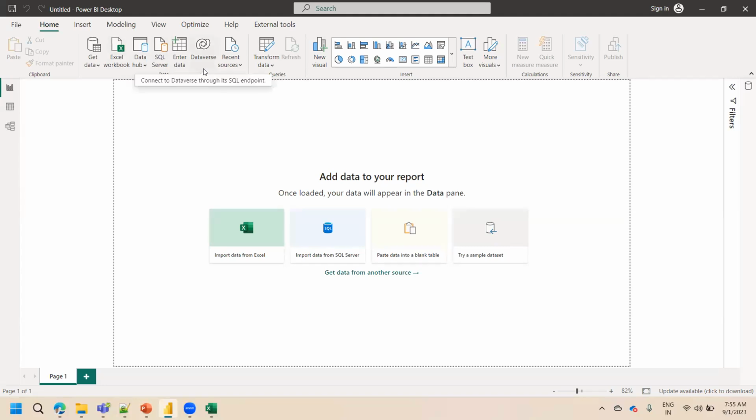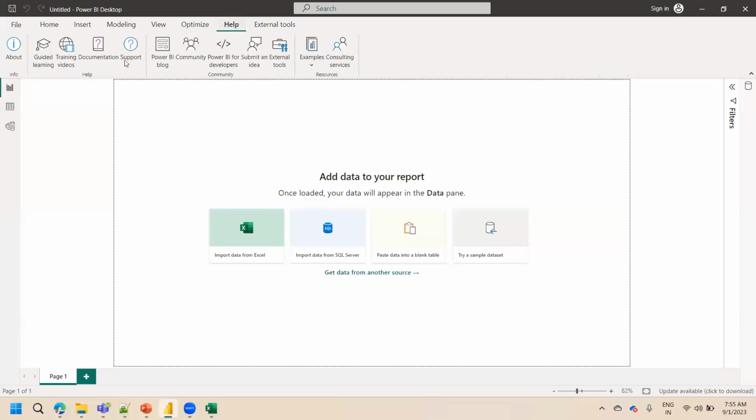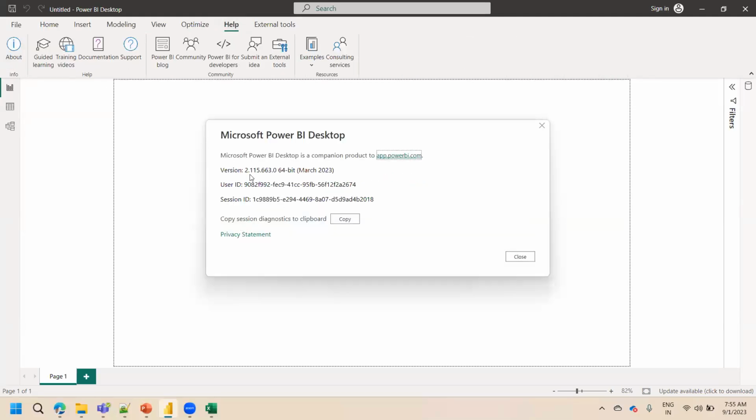So another important thing: how can we get to know when the new features, the preview features, or the latest version will be available? If you observe the Help tab here, About, I'm still using the March 2023 release.